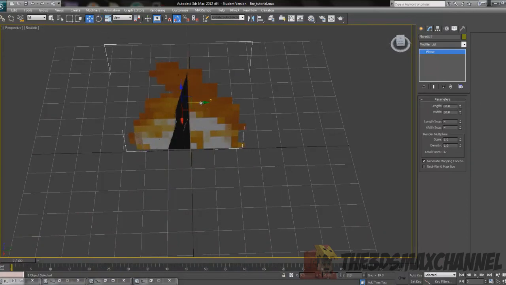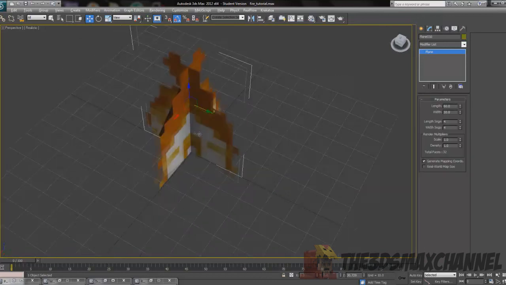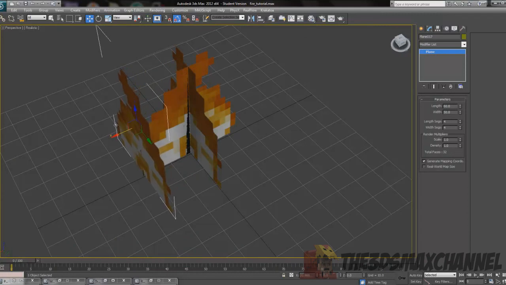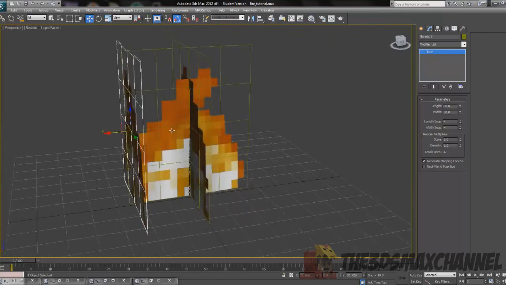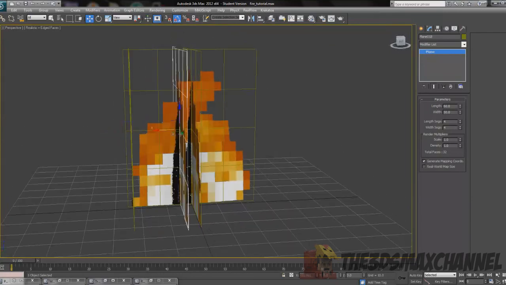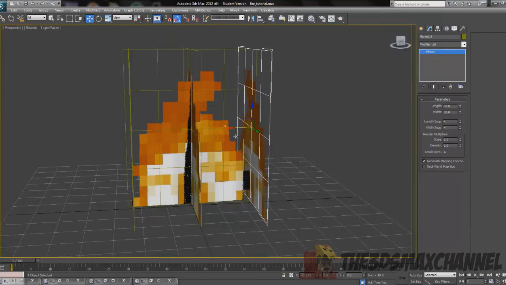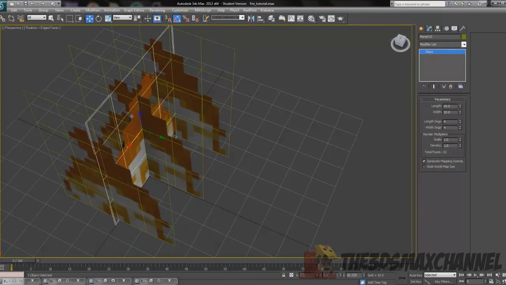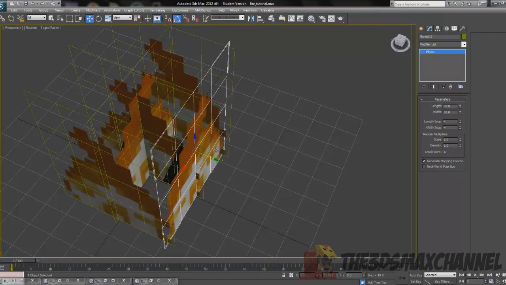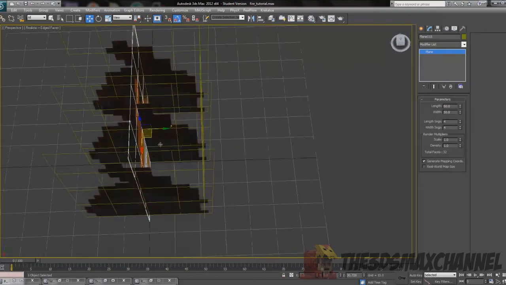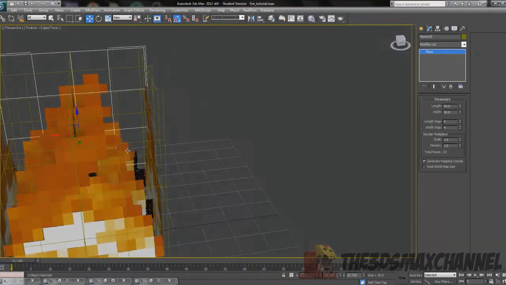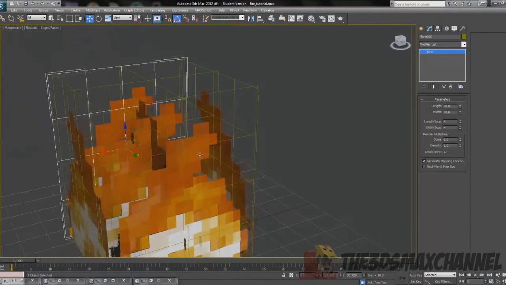Then what you're going to want to do is hold down shift and bring it to the edges of all the fires. You may want to use wireframe if you want to make it really even, and just hold down shift and try and get those in the right position. As you can see, it doesn't look very good at the moment.